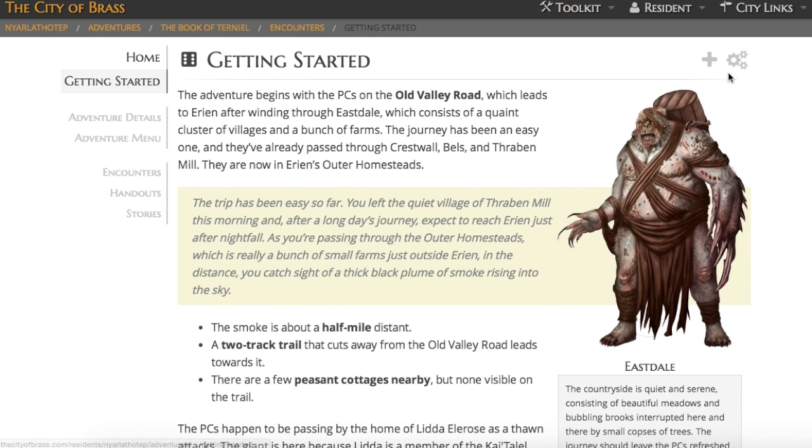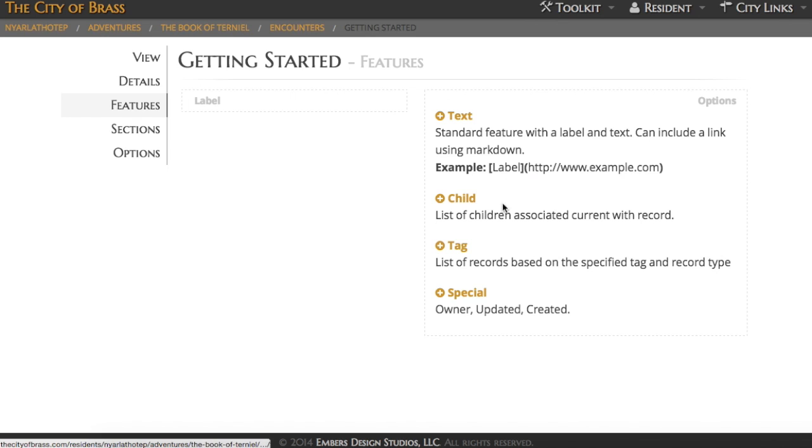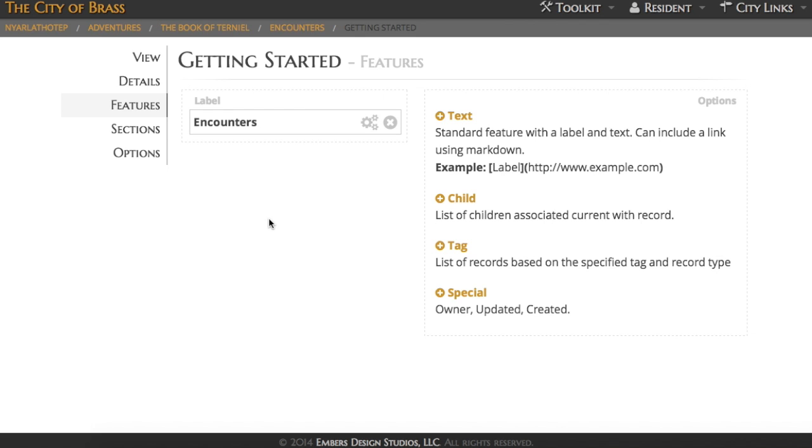With the encounter set up, I want to go ahead and add a link to it. In this case, I'm going to use a feature for that. I'll go into Features and select the type of child. What that will do is pull all of the children records and list them just at the very top of the page. I'll give it a title, in this case I'll call it Encounters, and then you'll see that they will show up now automatically at the very top of the Getting Started encounter.